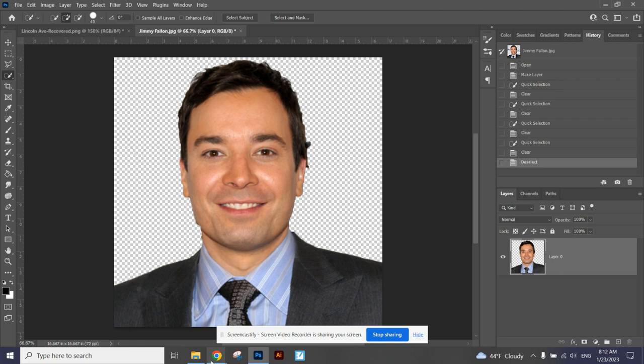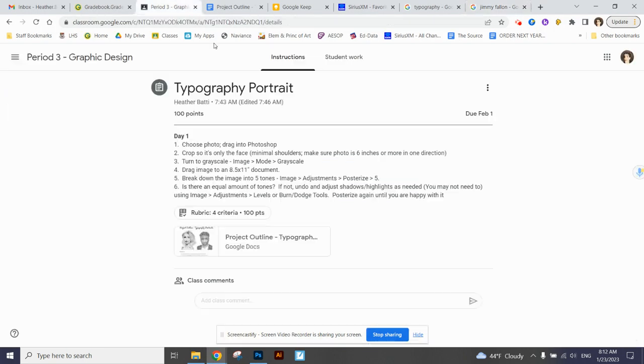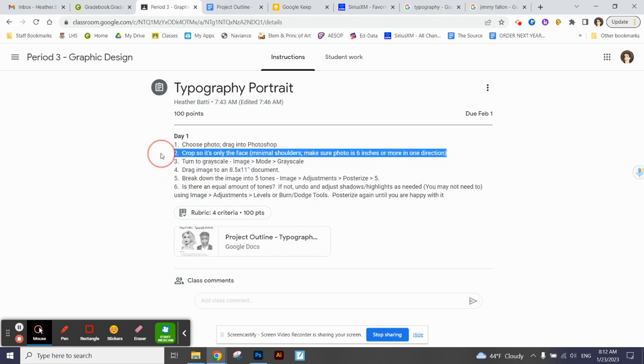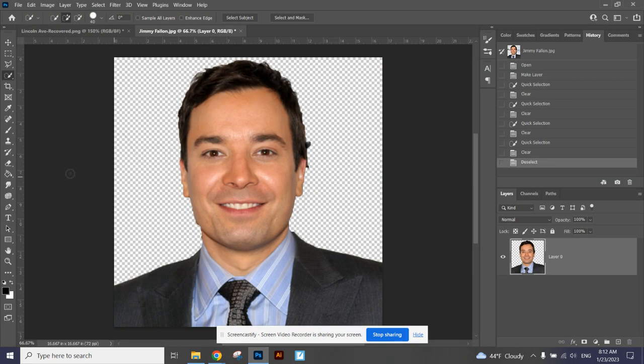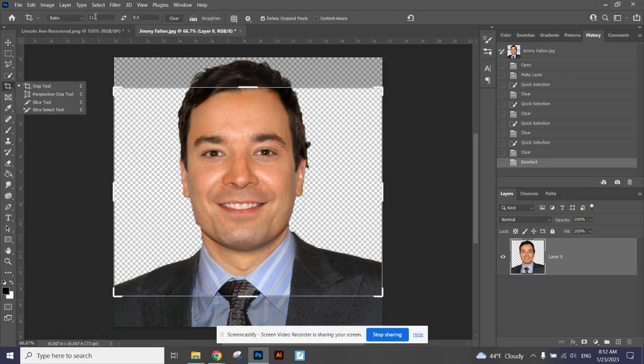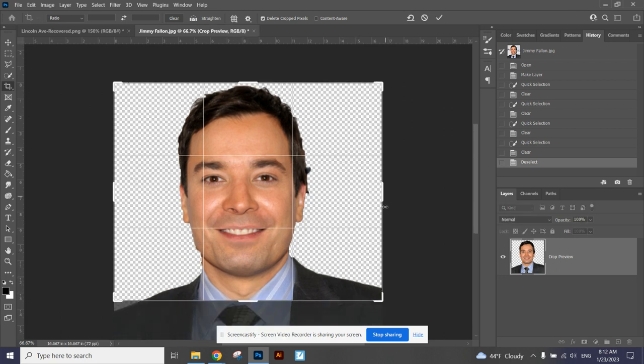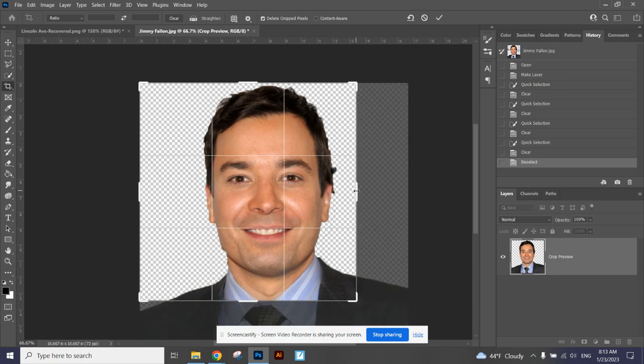So I removed the background, and I have a big list of steps here for us. Okay? So I chose my photo, and I dragged it into Photoshop. And I also want to crop the photo so that I'm getting rid of all the stuff I don't want. The crop tool is just this little funky square here. You may have it set to another number from before, but if you go to your options at the top here, you can click clear. And you can make this box whatever size you want. I'll keep a little bit of neck, but I don't need too much.